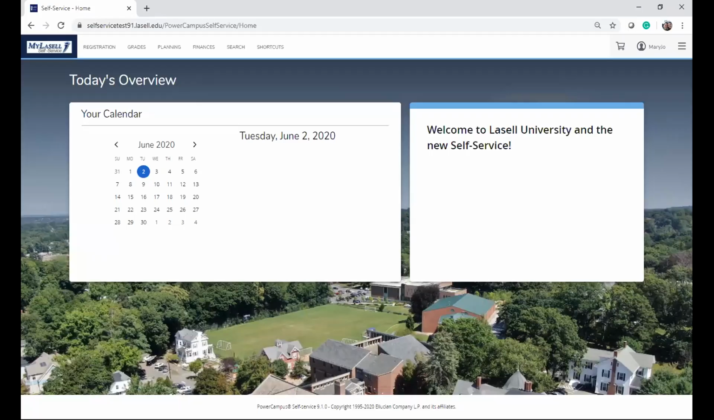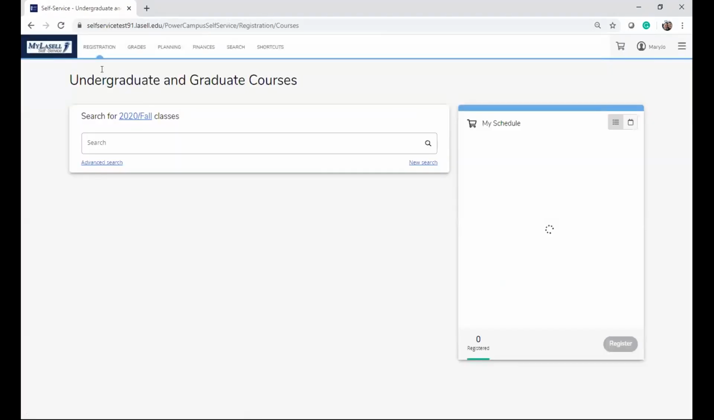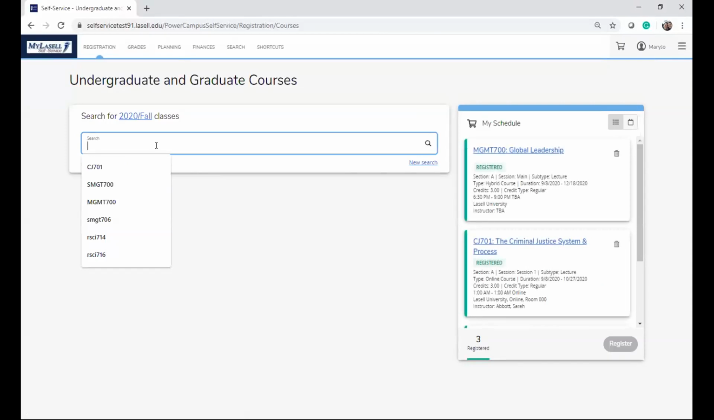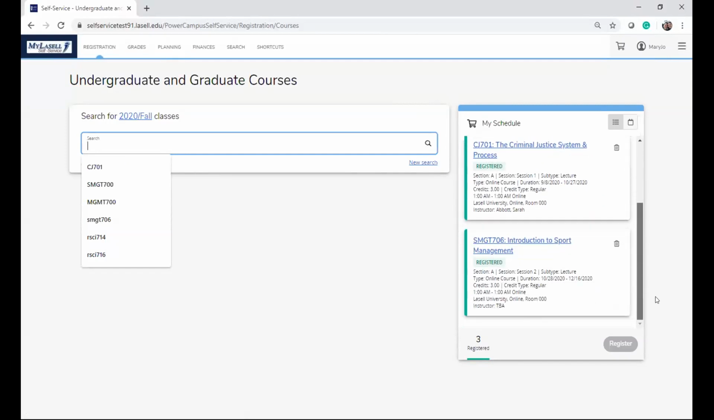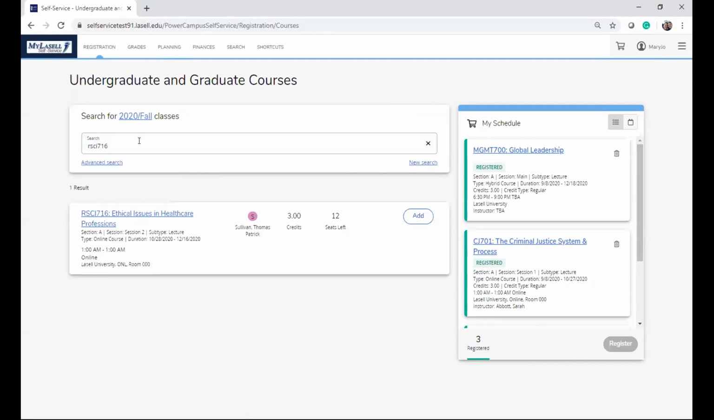So now we're going to add a class and drop a class. Back to the home page. In order to add a class, you want to go to the registration tab, undergraduate and graduate courses. So what you want to do is search for the class that you have in mind. Over here, you'll already see that Mary Jo is registered for a couple of classes. And here's an option, RSCI 716.